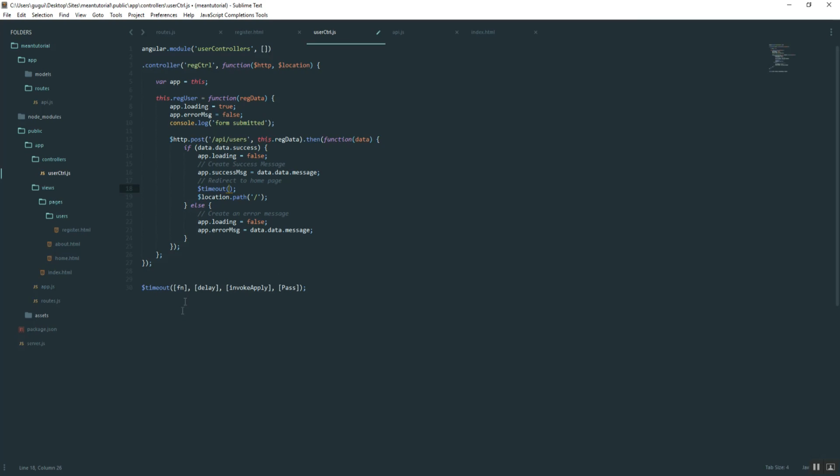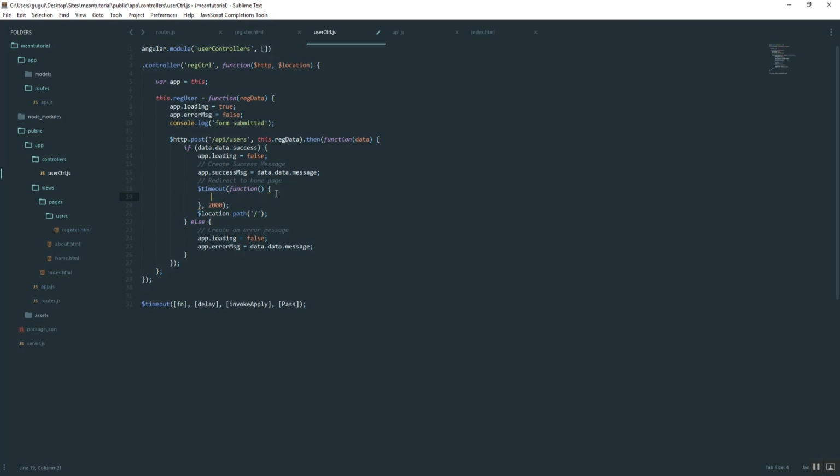Okay, and then as you can see here, it asks for a function and a delay, and then these two are optional, right? So we'll just use the function and the delay. So let's go ahead and pass in the function, followed by the delay, and it's in milliseconds, so we'll say 2000 milliseconds. Okay, and so inside the function, we'll go ahead and pass in this right here.